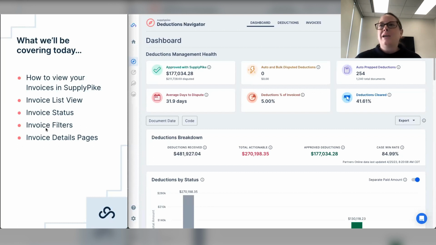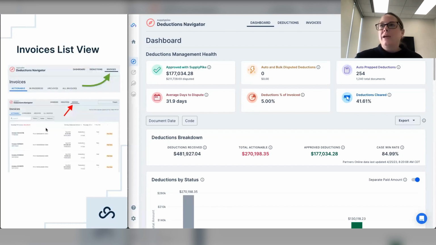And then we're going to dive into the invoice details page as well, and really look at what you can see on those invoice details, what you have visibility into within SupplyPike, and how to dispute them and win them back. So let's go ahead and start with the invoices list view.